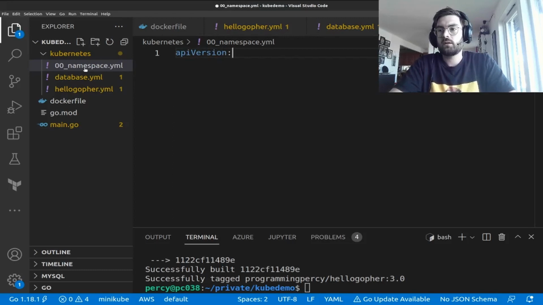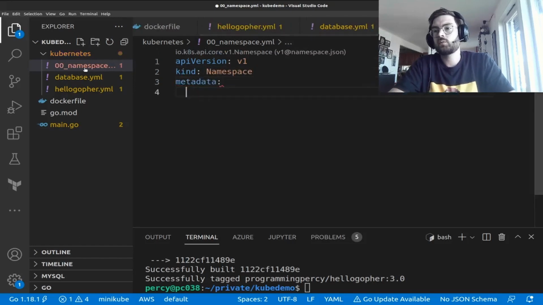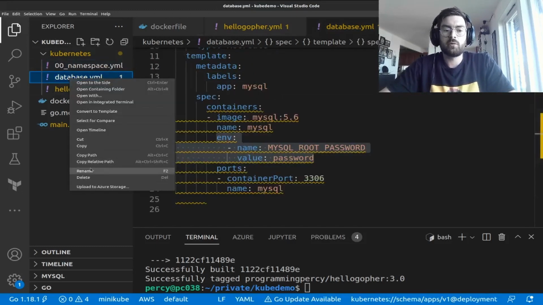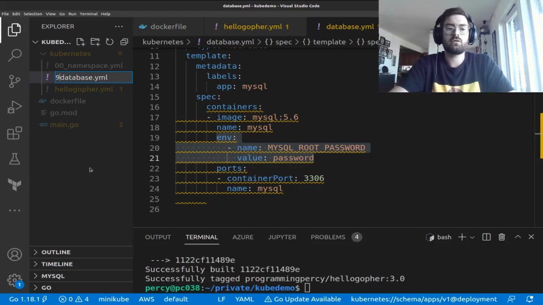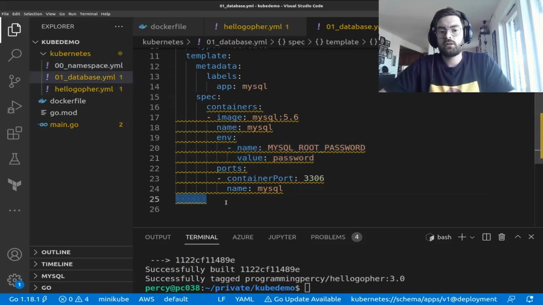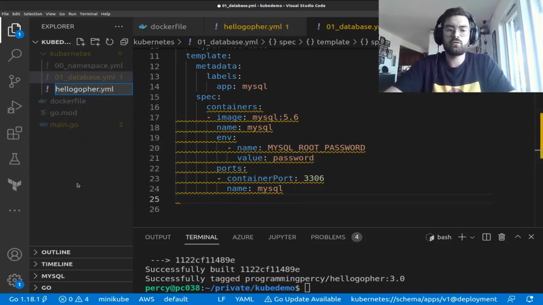We are creating a new Kubernetes object, and it's of the kind Namespace. And the metadata that we will be adding is simply the name. The namespace will be called Hello Gopher. We can now tell Kubernetes that before we apply this, the database is supposed to be run afterwards. So we name it 01 underscore. This is a naming convention that Kubernetes has to control the order in which it applies the objects. We're not exactly done here yet. Let's rename Hello Gopher to 02.